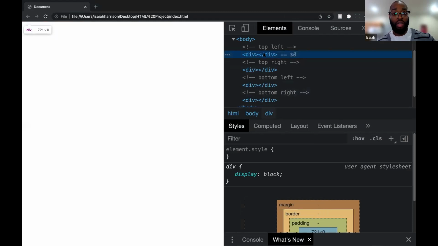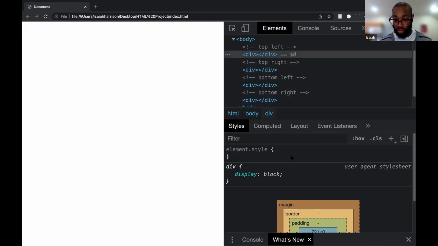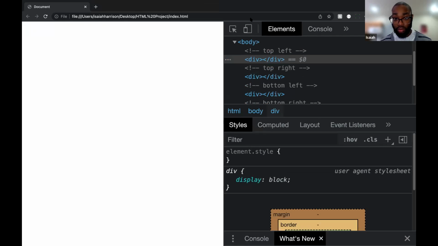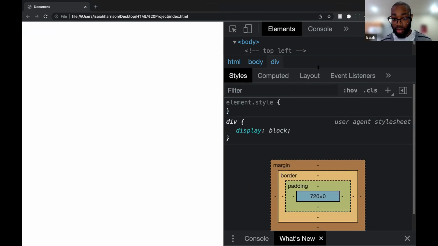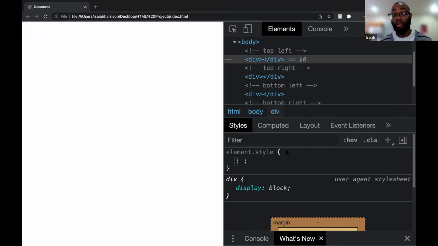So I'll start with this one. The way you style it, let me zoom in a little here, is you click into this where it says element.style. This styles that element specifically, and you have to make sure you actually click on the element. So I clicked on it, and now I'm going to style it.